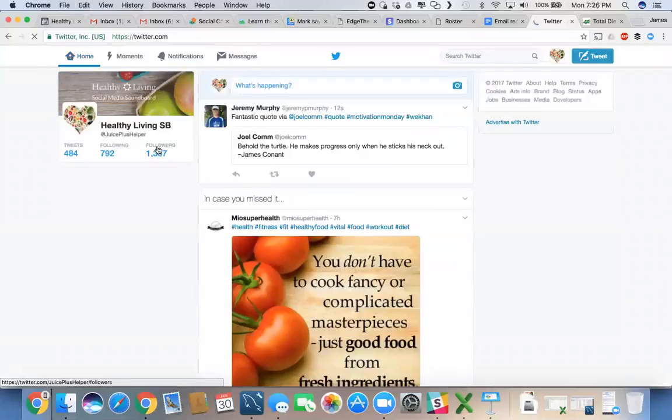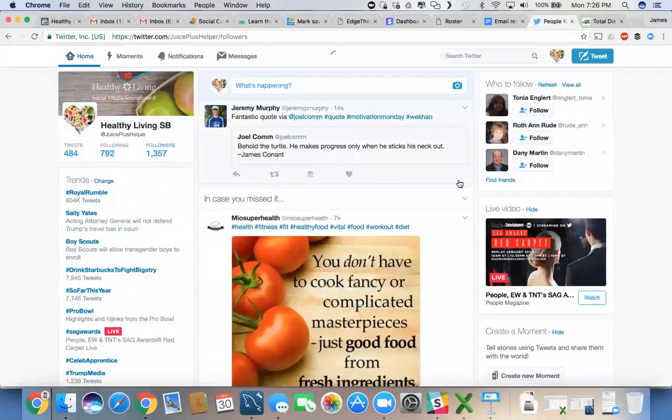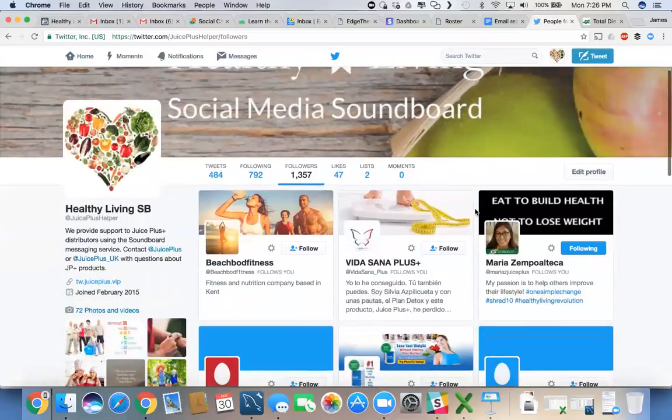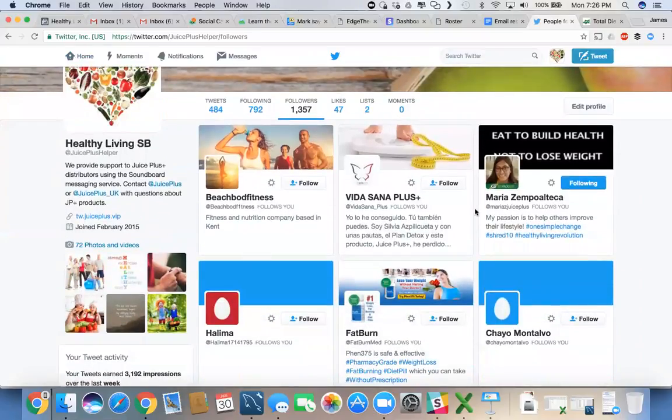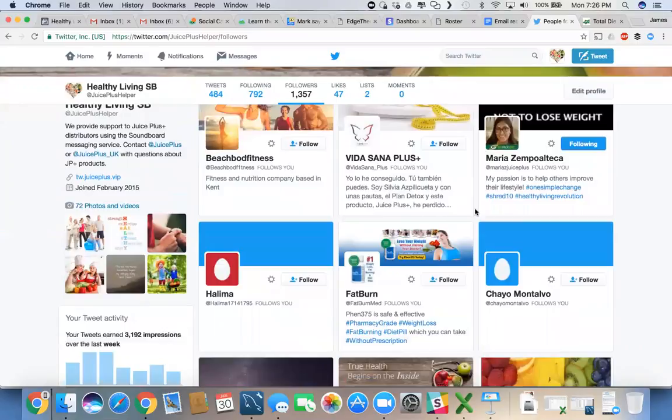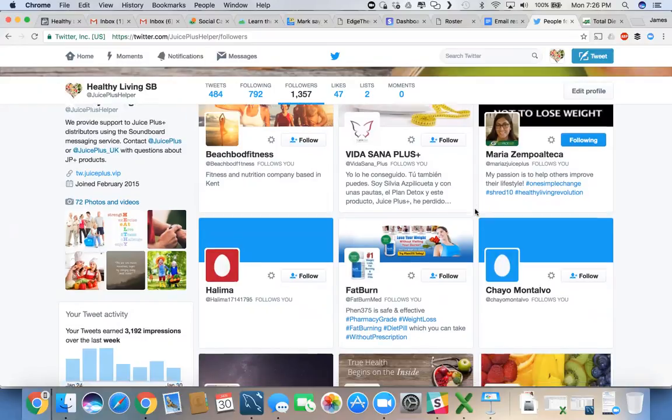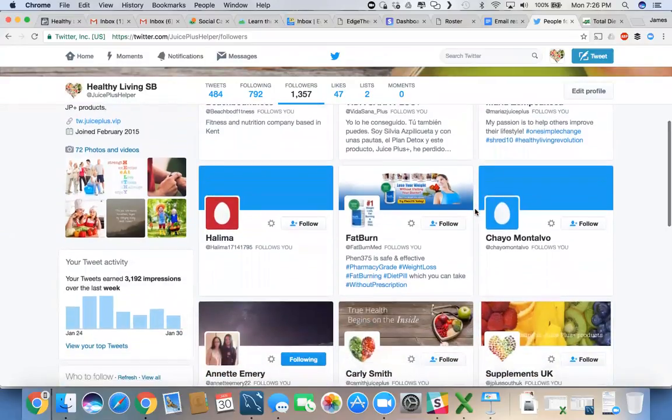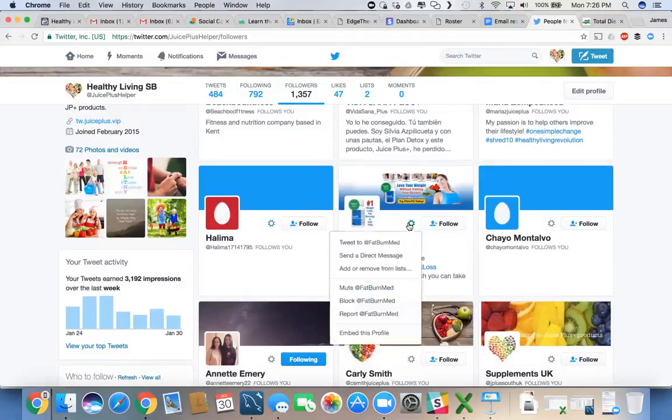Again, this is not the most comfortable thing, but since Twitter is such an open platform, you might get followed by something that is completely inappropriate and possibly pornographic. So what you can do if that occurs is every single follower that you have has a gear wheel. You click on this gear wheel and it gives you a lot of options. Now you have three choices here.